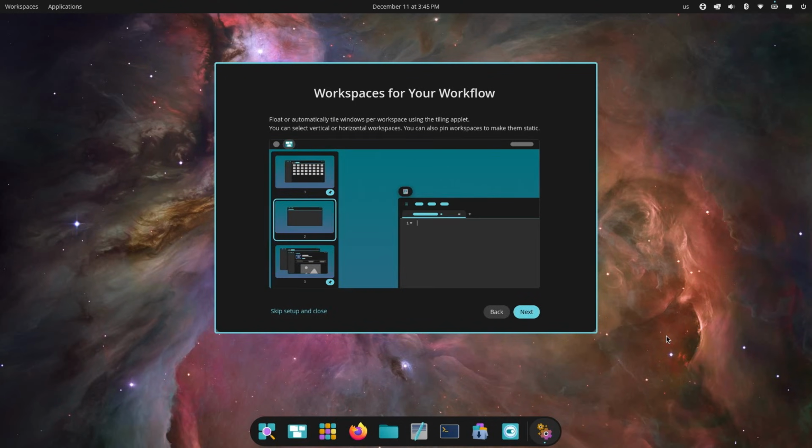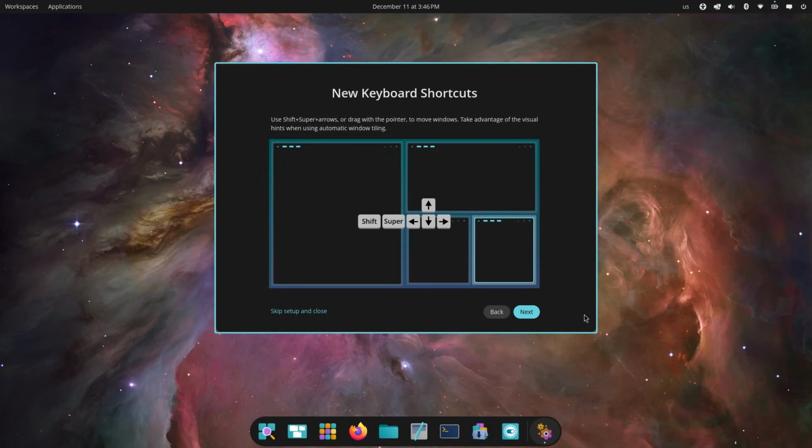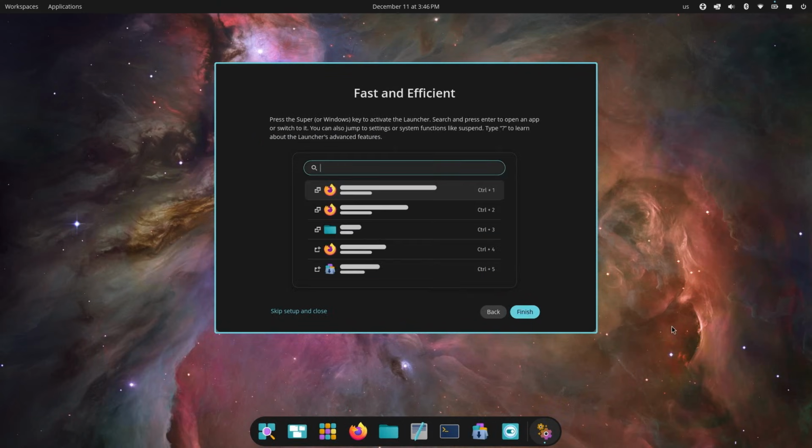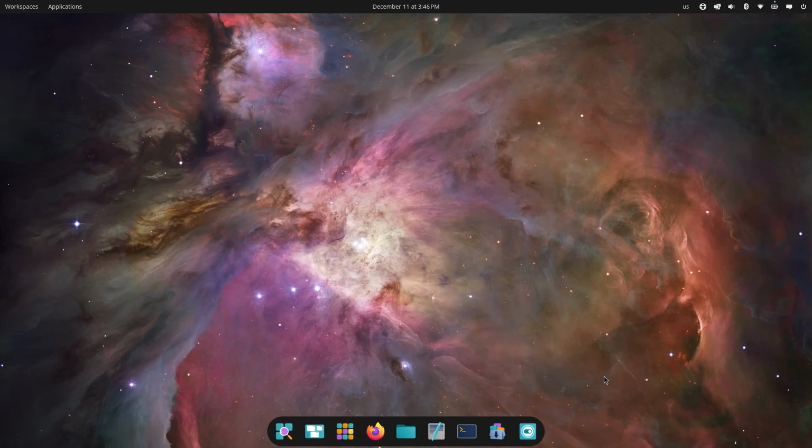And the last few pages are just an informational slideshow explaining a little bit about how to use the COSMIC desktop environment. Once again, I'll make a separate video just talking about COSMIC because it's not even specific to Pop!OS anymore. But once we're through all of that, I'll click on Finish, and there you have it. We now have Pop!OS 24.04 with COSMIC Epoch 1 installed on your computer, ready to go.